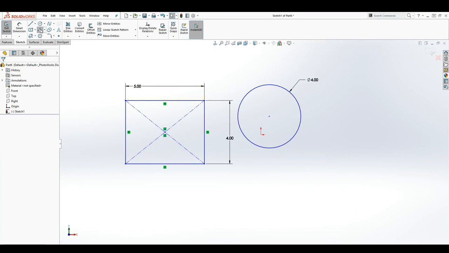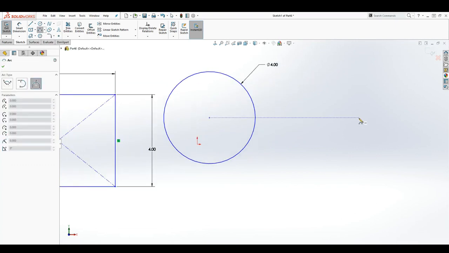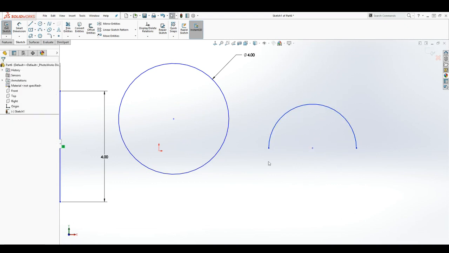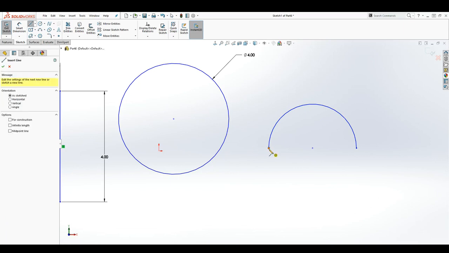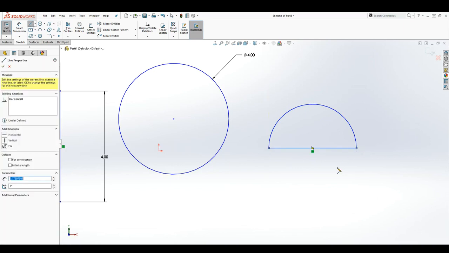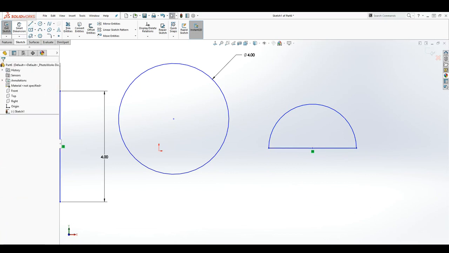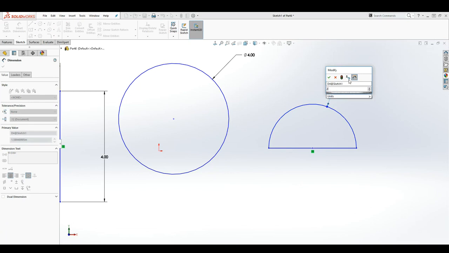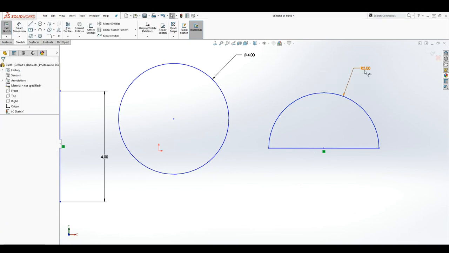So let's draw another shape. This time let's draw an arc. I'm just gonna move to this side. Click your first point, your second point, drag it up, click, and let's draw a line to connect that arc. So now when we add a smart dimension to that arc, and let's make it 2. Now as you can see, it has a R2 next to it, meaning that that dimension is a radius, because this is a radius and this is a diameter.